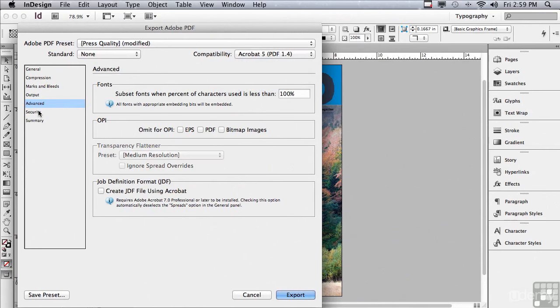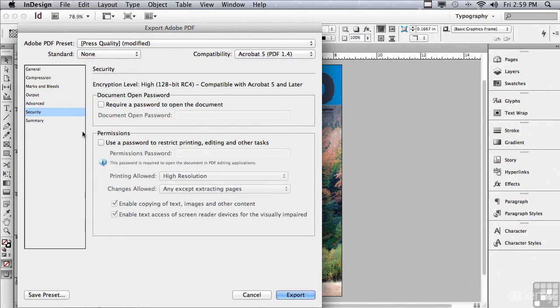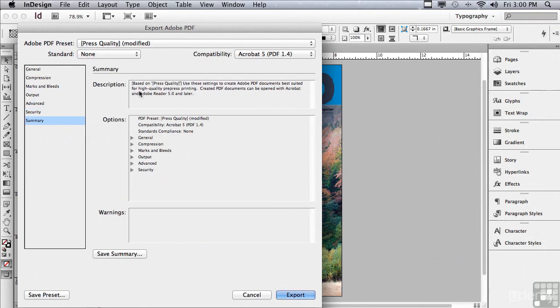In the security section, I have a word of caution. If you don't need security for your document, don't use it. The reason for that is sometimes people use security and then forget their password. So use security with great caution. Make sure to write down your passwords. Summary is just everything we just entered.